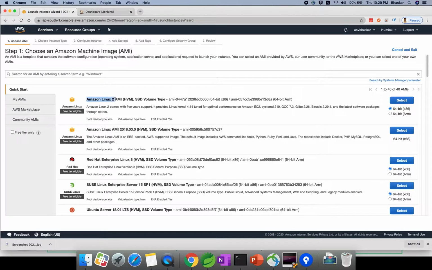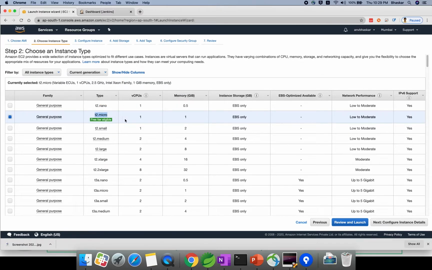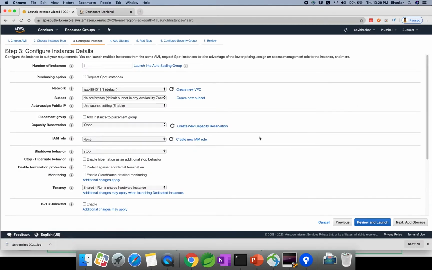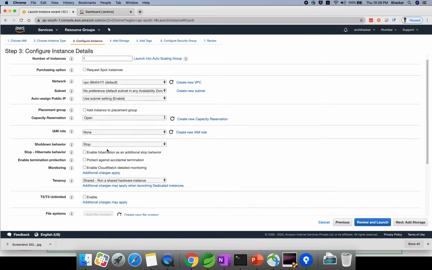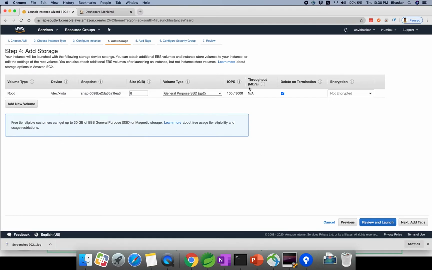Here you can select Amazon Linux 2 AMI. You can choose a T2 micro, which is the free version. I'm using all the default options, and I'm not explaining these options now, as you are aware of them. And this is my root volume, I'm taking 8 GB.